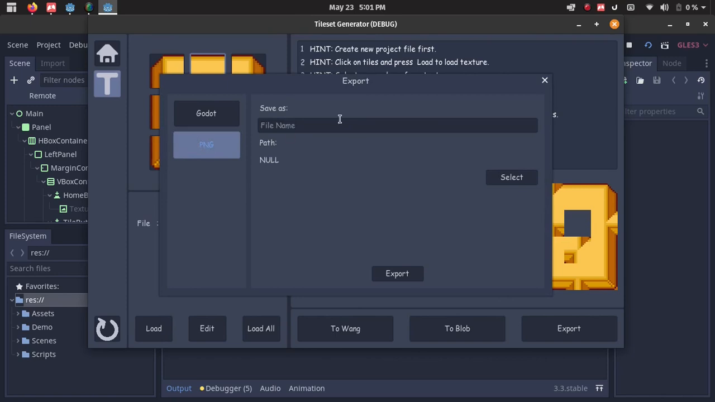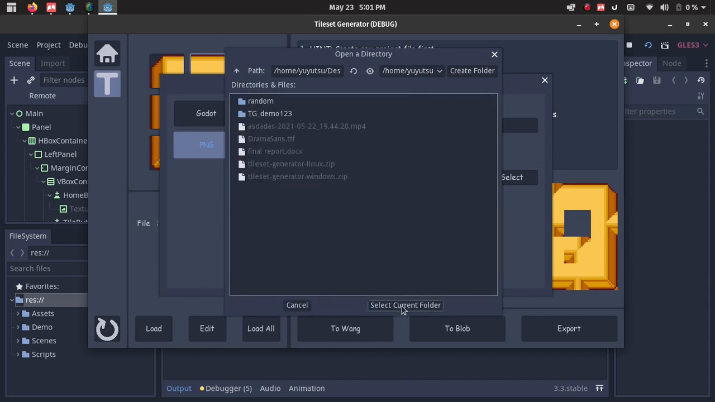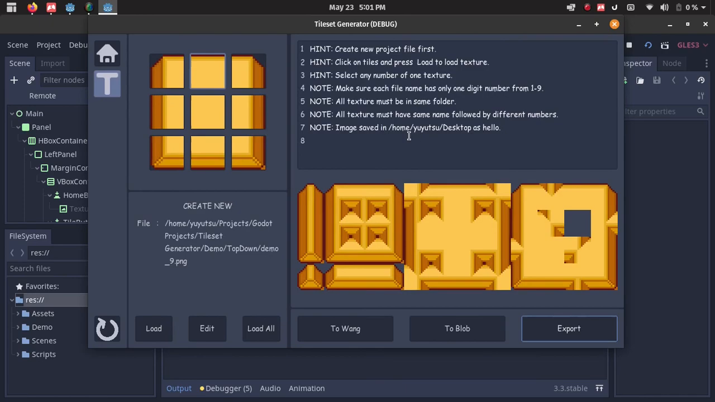In the export window, if you want to export it to PNG, just press PNG on the left side, then give the file name as well as the file location and press the export button. Now the PNG of the tile set is saved.